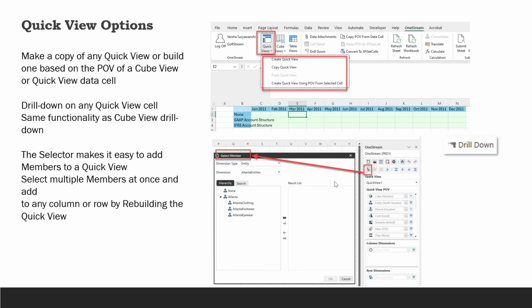Let's see quick view options. Like I told you already, we have a copy and paste option as well. You can just select the quick view of your choice and click on the copy button. Once that is copied, the paste option is automatically enabled, and you can select a cell and paste that quick view. Then when you right click on any cell and click on drill down, it will show you the sources of that data. So that functionality is also available in quick views.